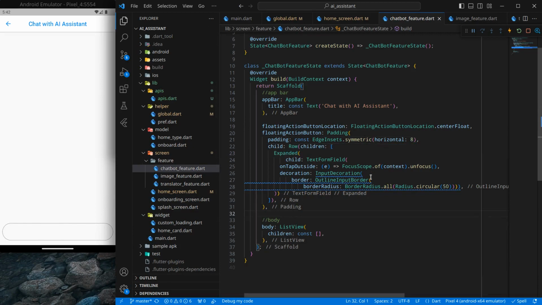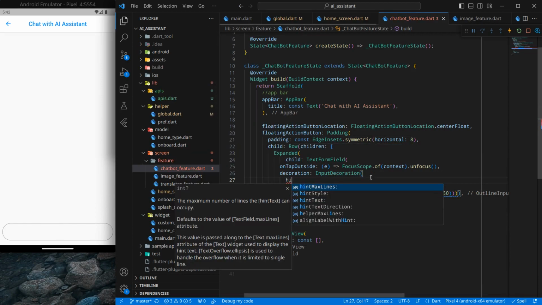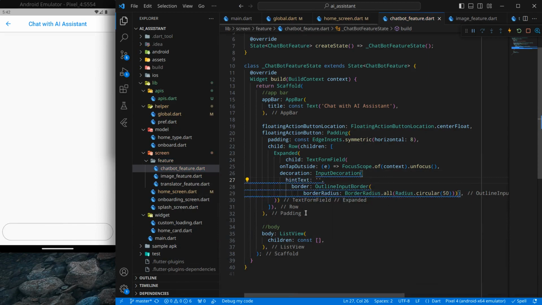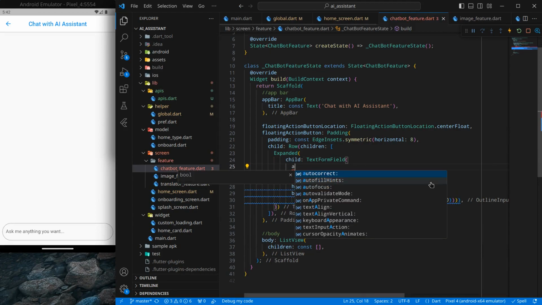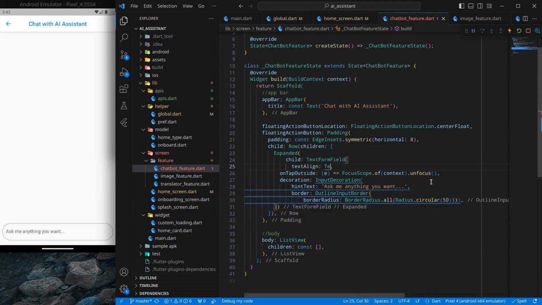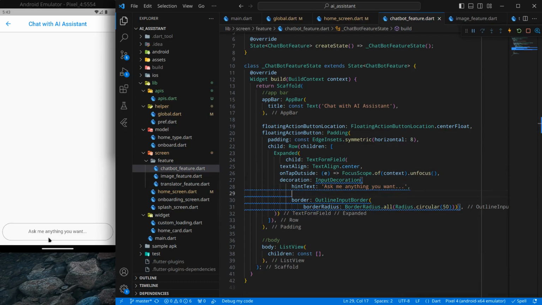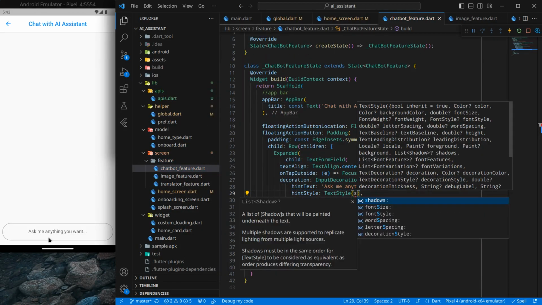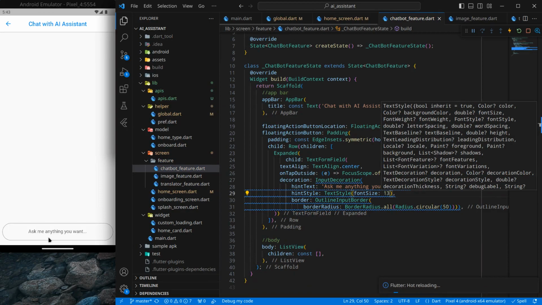And I also want some hint inside this input decoration, so I can use hintText, and simply here "Ask me anything you want" and simply press Ctrl+S. And actually I want that text to be in center, so I can use an attribute called textAlign and TextAlign.center, so it will move to center. And another thing, this hint text is looking a bit too big, so I can change its style. So hintStyle and simply TextStyle and size to, let's say, 13 for now. By default it is 14 or 16, so I think 14 is a bit good too.